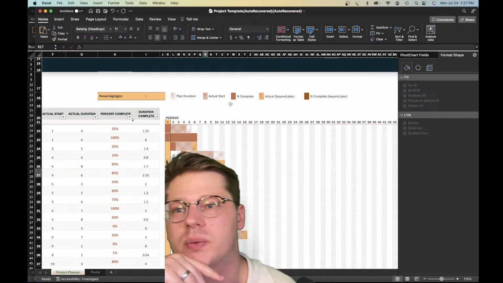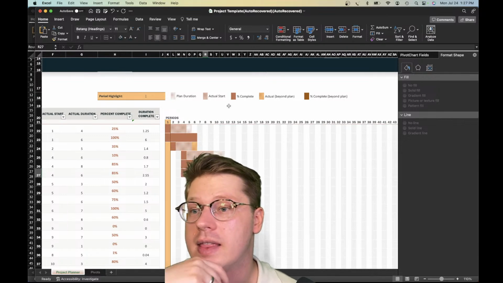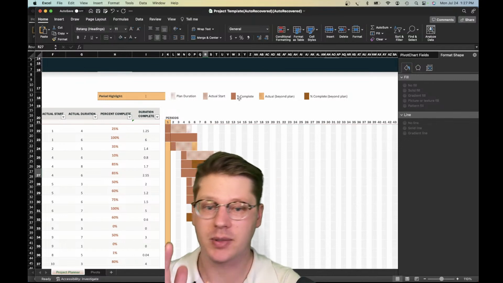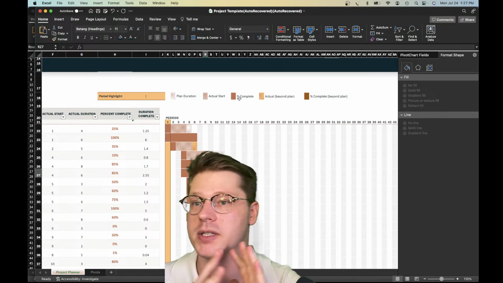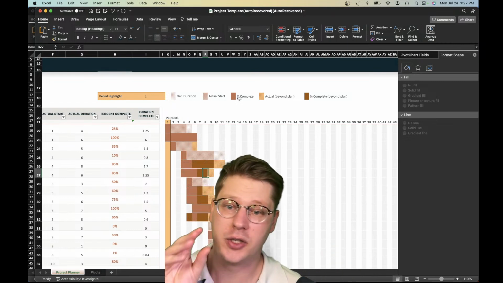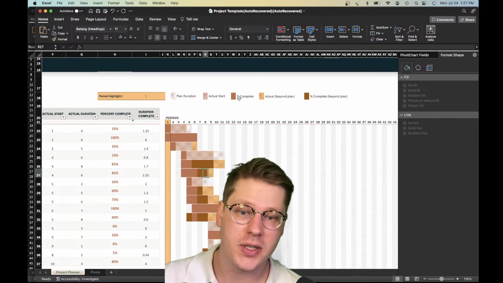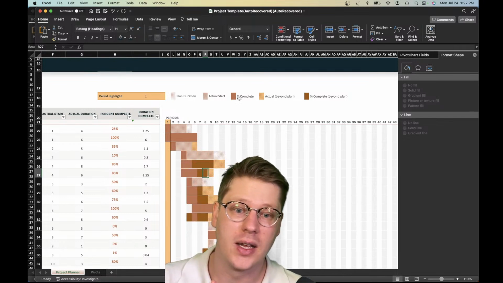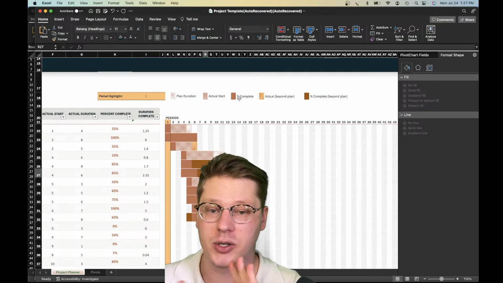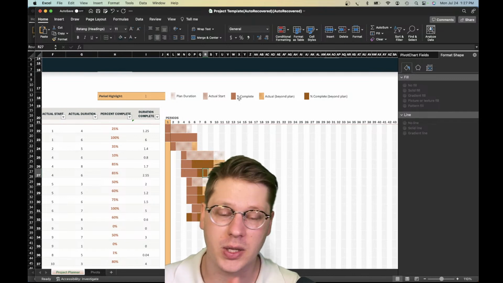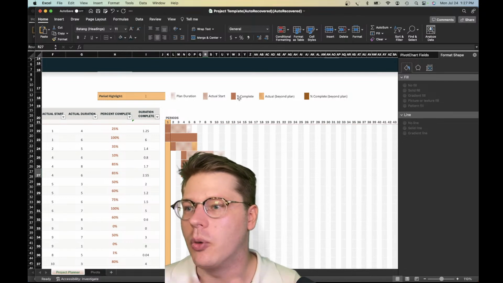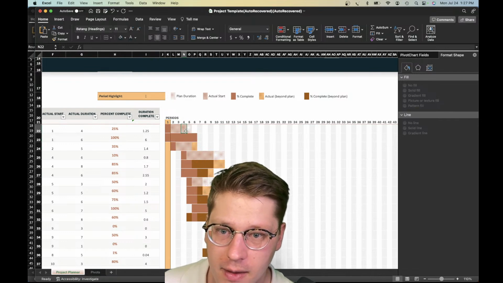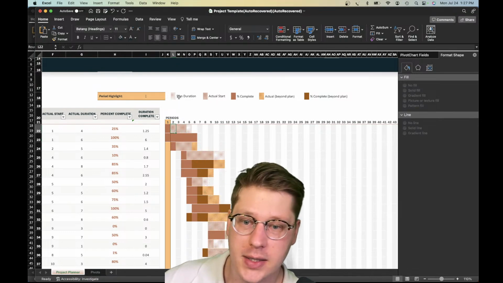I think the most we could have here are maybe three different elements: actual start, percentage complete, and then maybe another color for percentage beyond. Instead of showing the duration, when it actually started, when it was supposed to start, how complete it is, and how far it went beyond the plan, I think we just need to boil it down to three things. That's going to require quite a bit of work. Let's see how we can do this here.